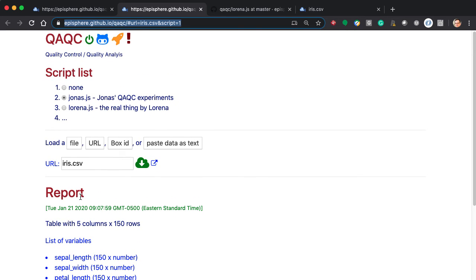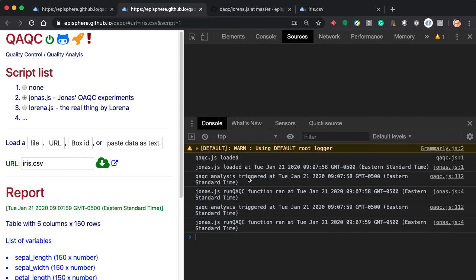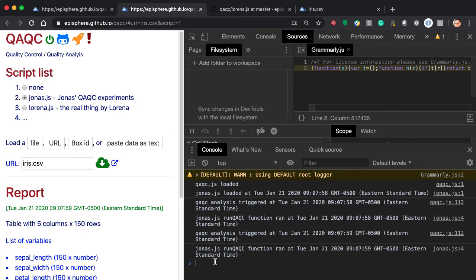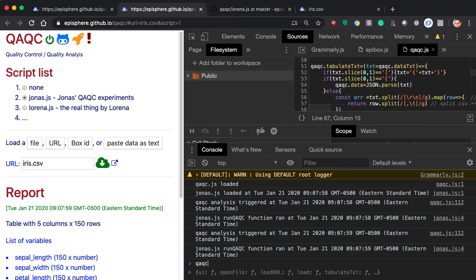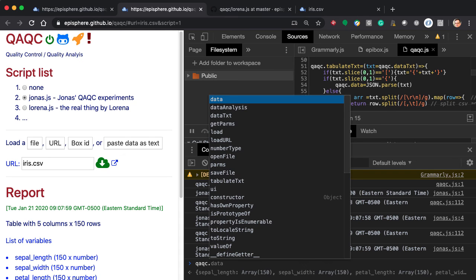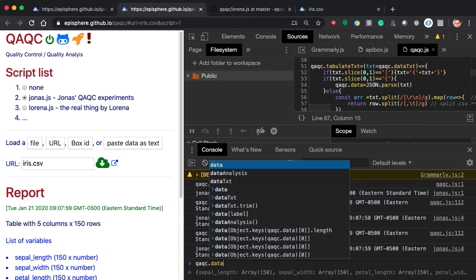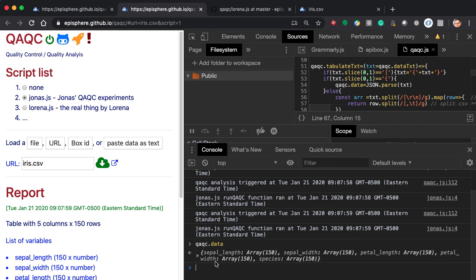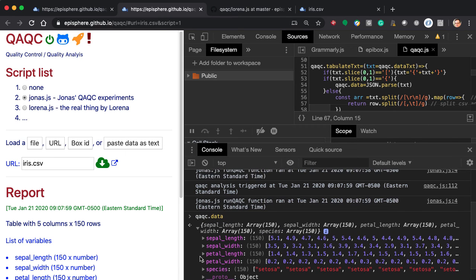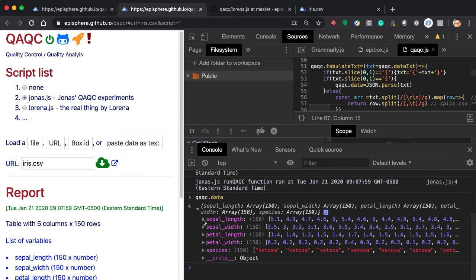Let me open the DevTools just to show you what the qaqc object has in store for you. For instance, if you put qaqc data, you get the same structure that is parsed by qaqc into a JSON data frame. I'm calling JSON data frame this structure where the attributes of the root object have an array of numerical or string values, literal values.